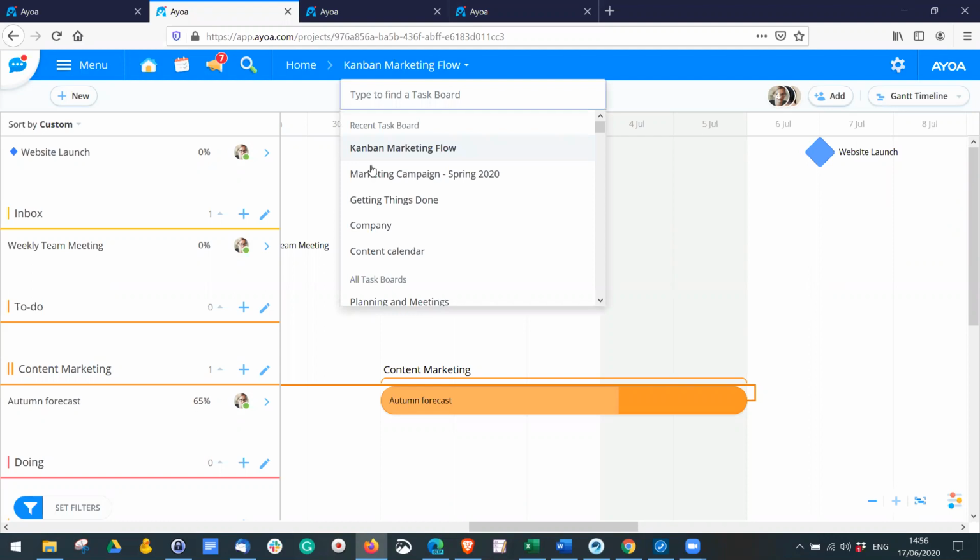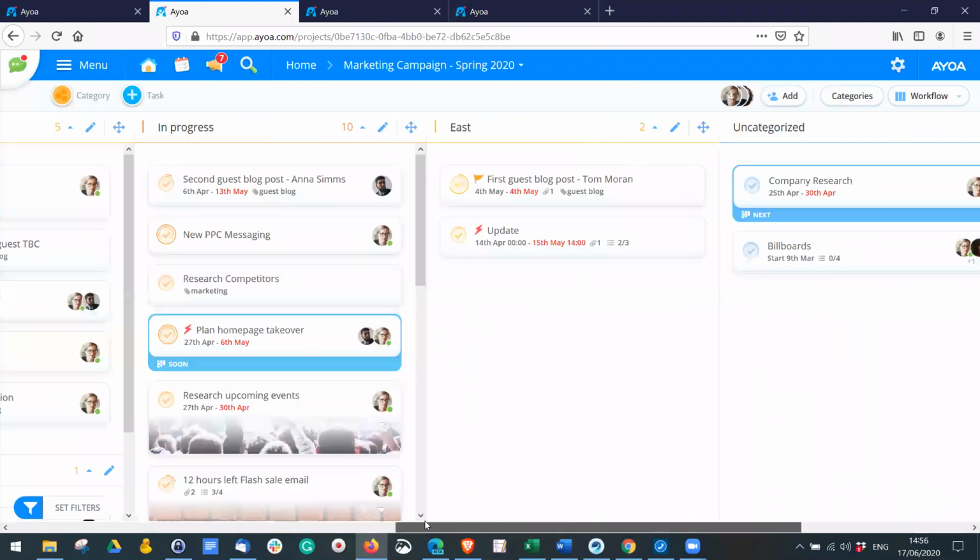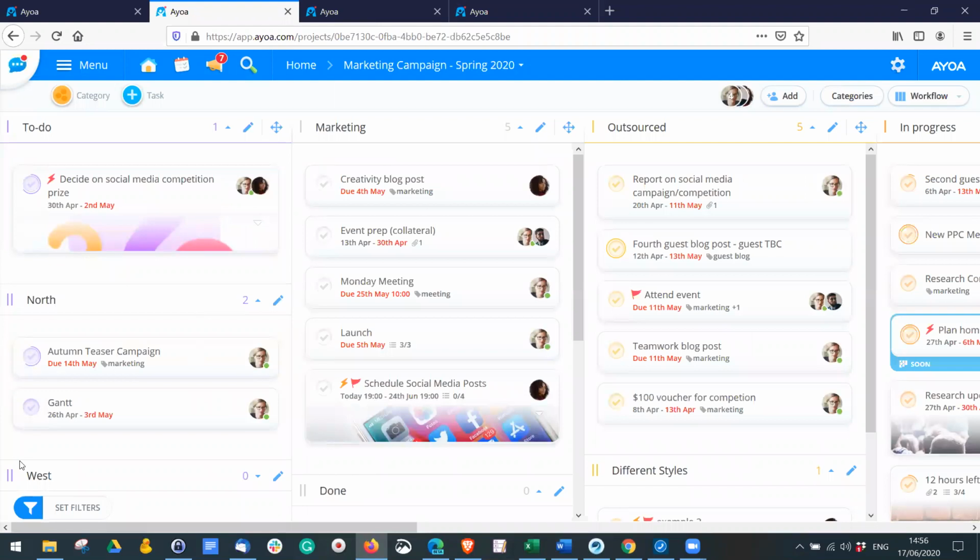So what I'm going to do now is move to a bigger task board that I've created earlier. You can see, it's got bigger over time. And I'm going to do that so I can show you how to filter. So the filter option is down here. And you've got a couple of different options of how you can filter and focus on different tasks. So for example, if you're looking for a particular task, you can type in its name here.